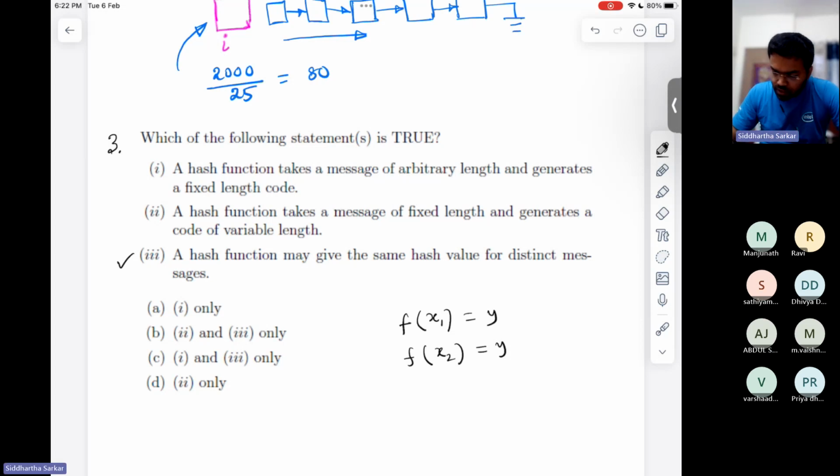So 3 is correct. So now definitely option A is false, option D is false. We have to decide between these two. So how about 2 and 1? That is the question.